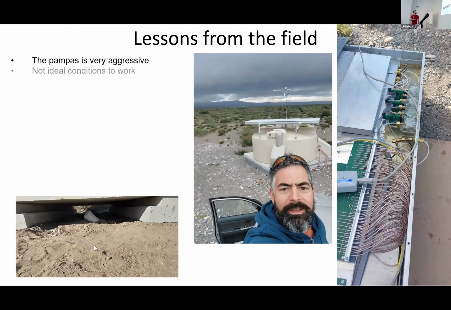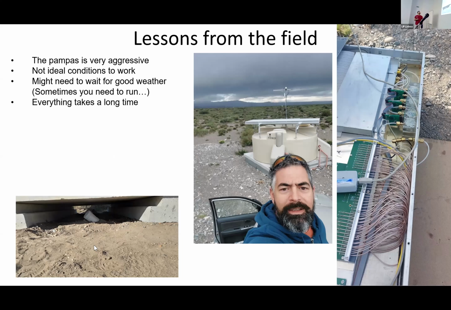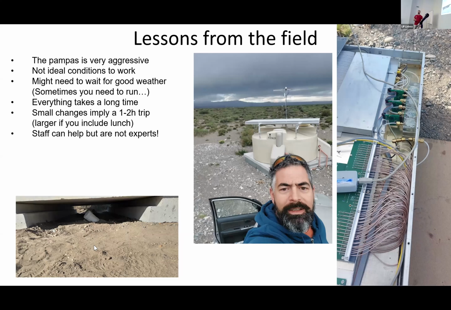And so you can see that to pass the cables, you need to pass some tubes to communicate between the different parts. And it's not ideal conditions to work and to develop stuff there. You might need to wait for good weather, or you can go and the weather can turn to something like this, where you can see heavy rain far away. And so everything takes really a long time. And if you forget to connect the cable or so, it means it's like 2 hours just to get there. The staff can help, but they are not experts. So if you need to change like one cable or so, it might happen that they won't be able to do it.